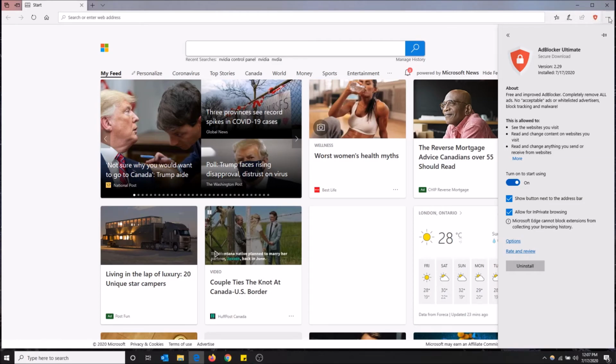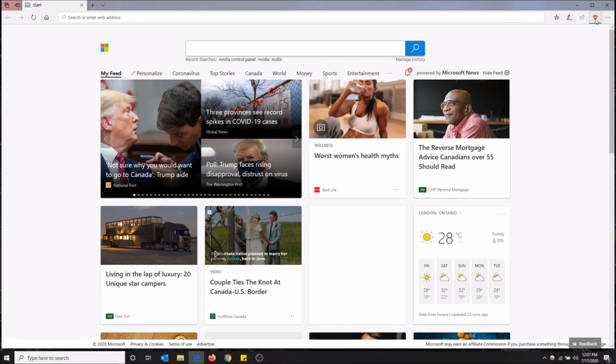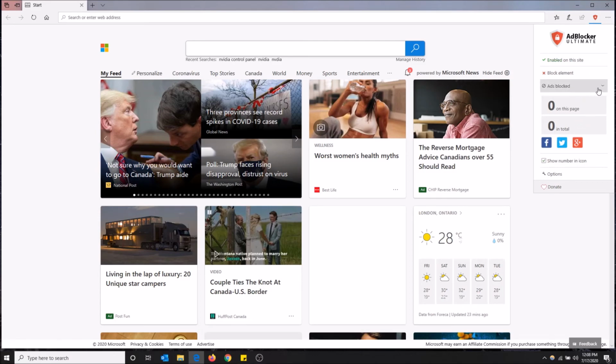So I would want it to show up because then I can click on it and enable or disable it on the site. So it shows you the amount of ads blocked and gives you options to do stuff here.